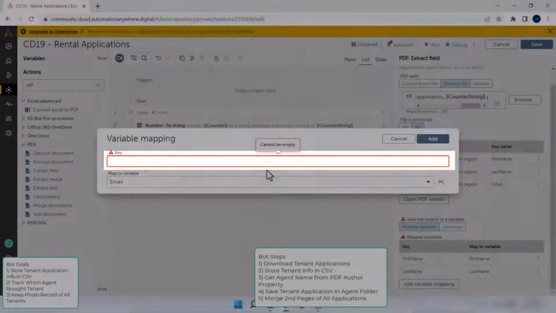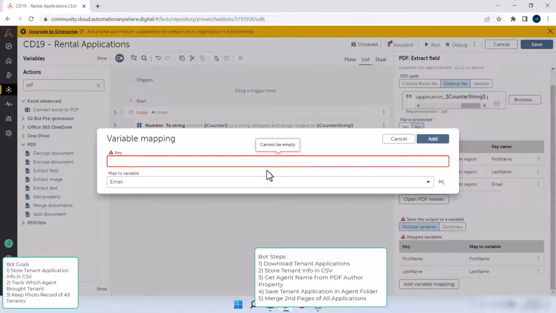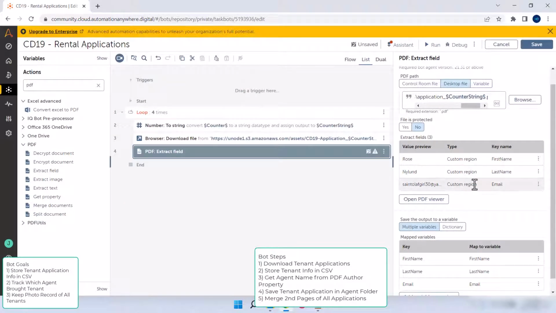In a situation like this, where we only have 3 variable mappings, it's not a big deal to type each name twice, but if you had several dozen mappings, it might pay to type the key first so that you can save time on variable creation. Let's click Add now to finish this up.